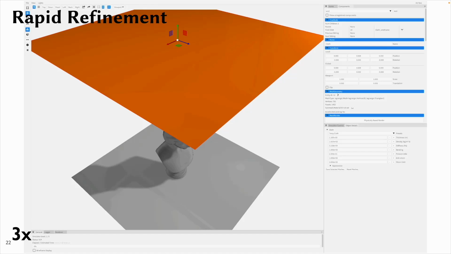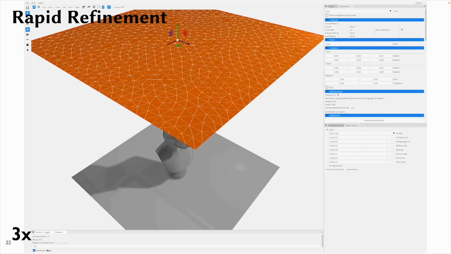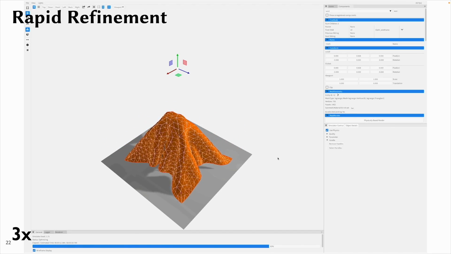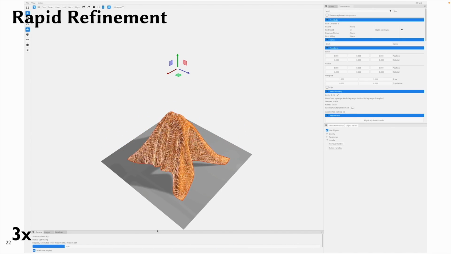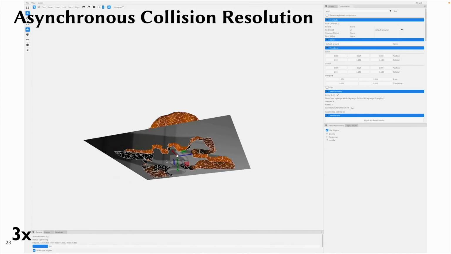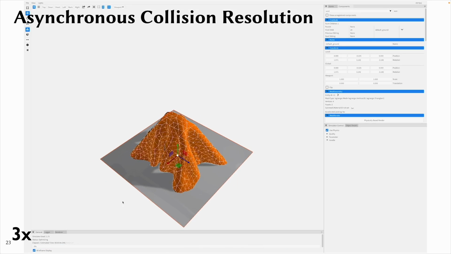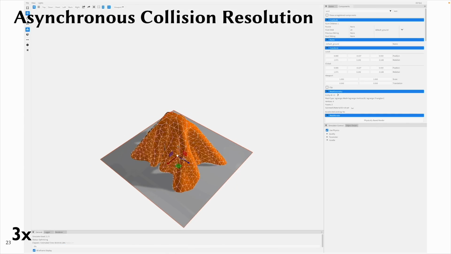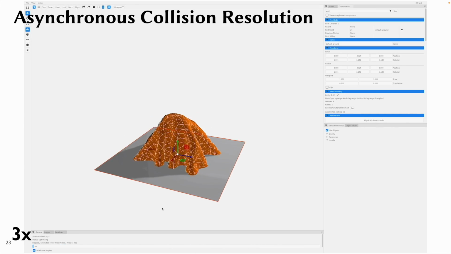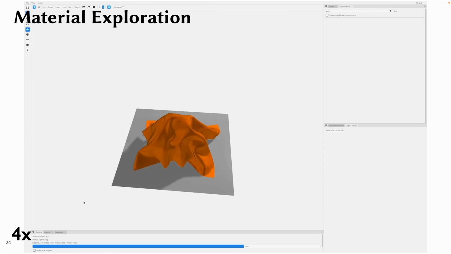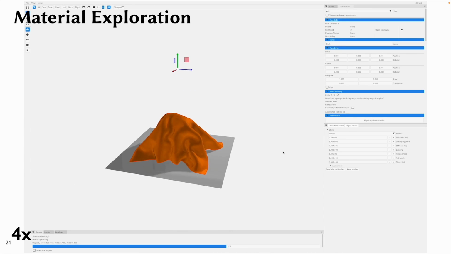Here is a prototype of our tool and a few different types of interaction that it supports. So first of all, you could say the mesh geometry rapidly refines when there is no user interaction. For collision resolution, it gives asynchronous responses, so the cloth will gradually catch up as the collider moves around. And following that, users could also plug in real-world material parameters and change them on the fly.